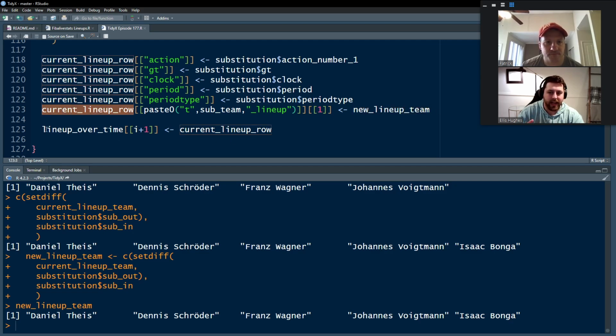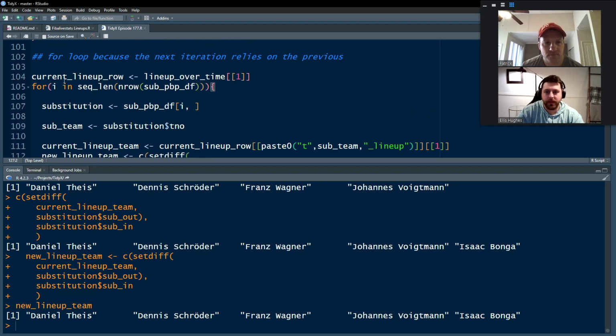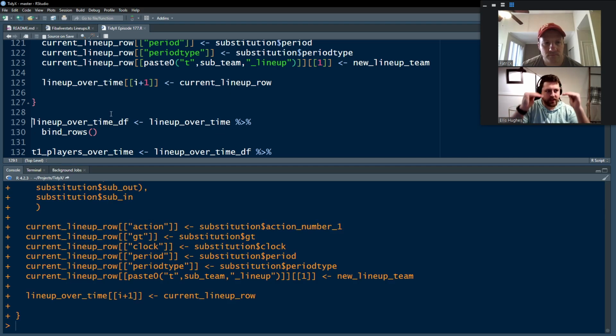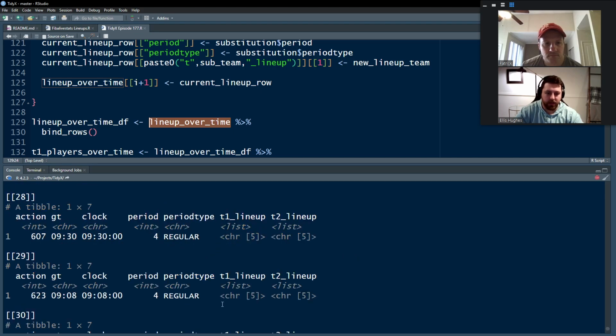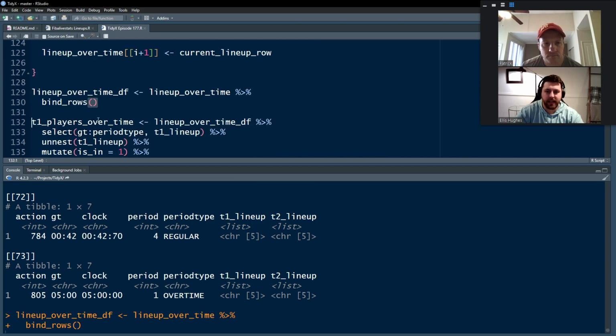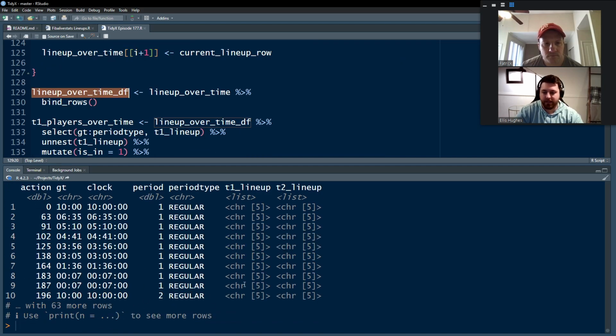And then we're going to add a new record into lineup over time. So now it's a new list entry. And what we can do is, boop, boop, boop. Now for every single entry in the play-by-play, we have a list entry here for all the different teams and their actions. We're going to bind it together. And now we've got a data frame that has all this information on all the different players over time. We're good. We now have that information.